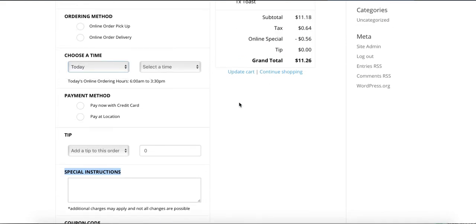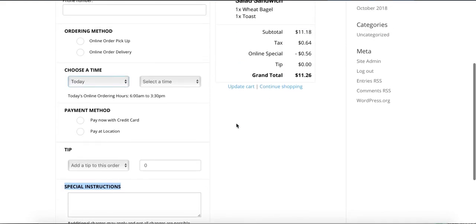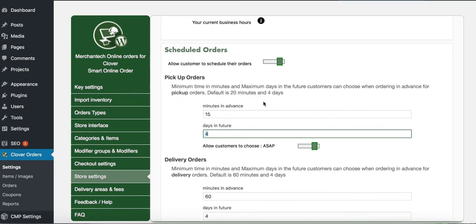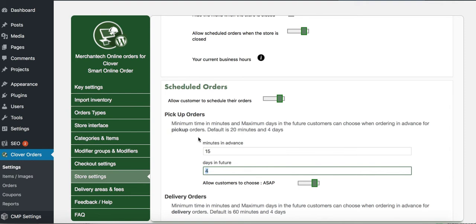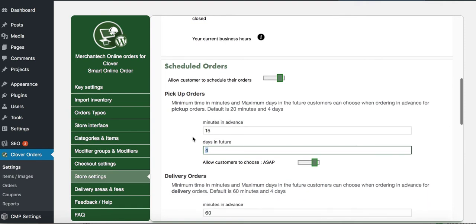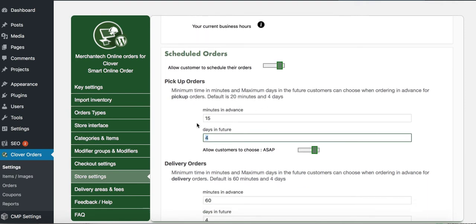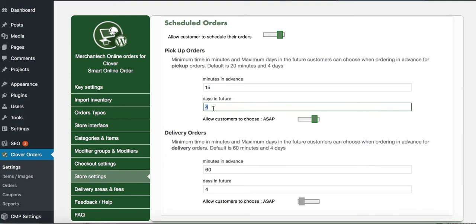So I can put how many days from this day forward. In this case, since they are closed Saturday, Sunday, they will only choose the next day. But they can basically choose 4 days later in the future. So you can put 1 or 4.